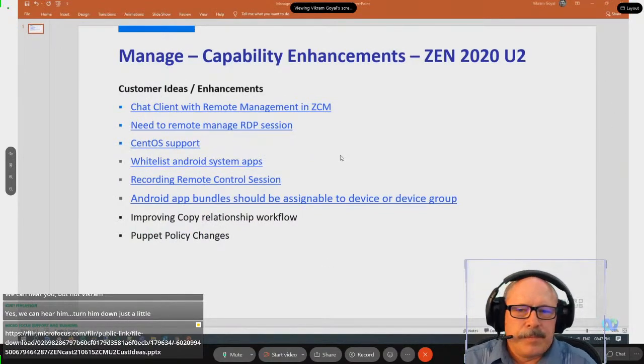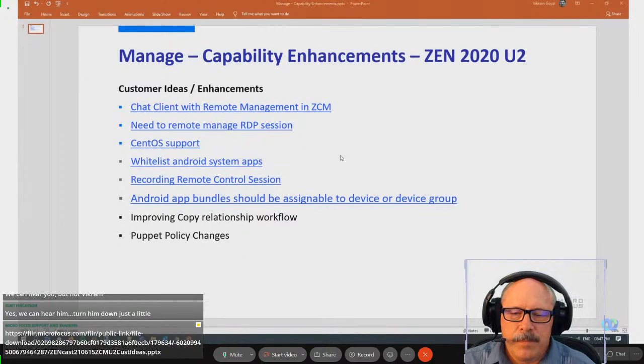Today, in the past couple of months or so, Paul has had a lot of speakers, and he has given you an introduction to a lot of the things coming in ZENworks 2020 Update 2. So today, the second time around, I'm going to talk about some of the customer ideas which we are bringing in ZENworks 2020 Update 2.